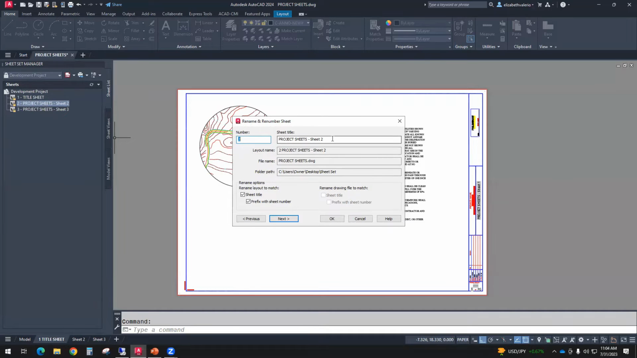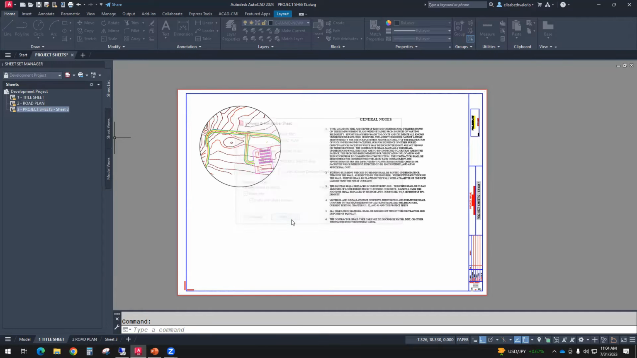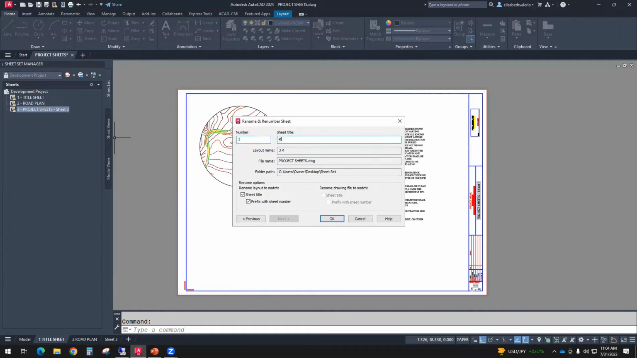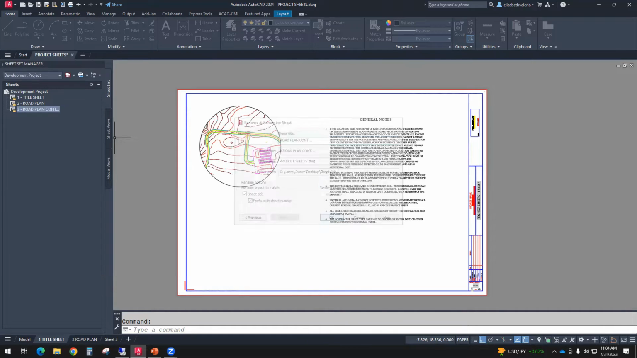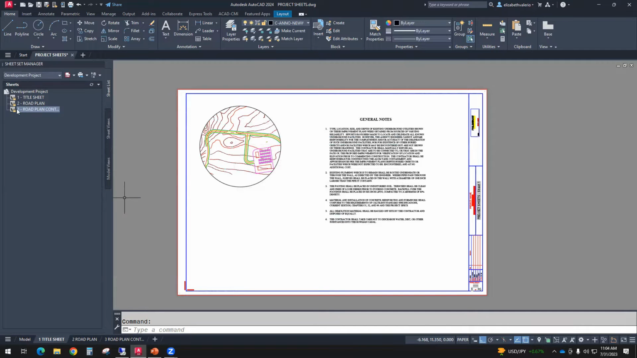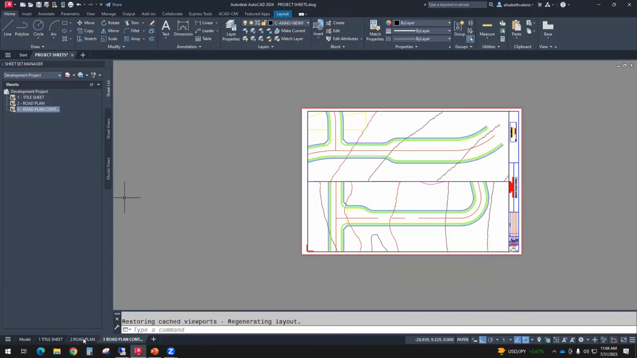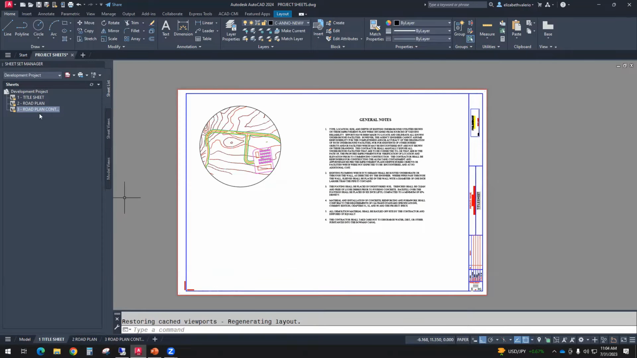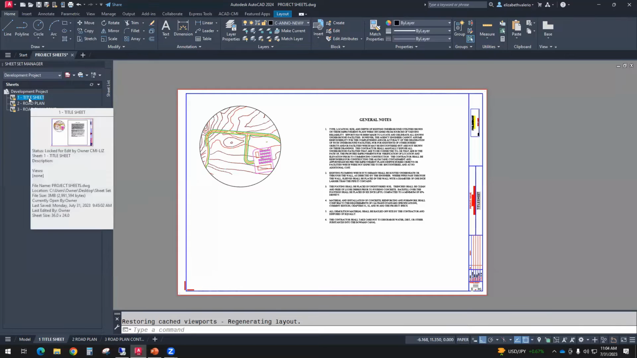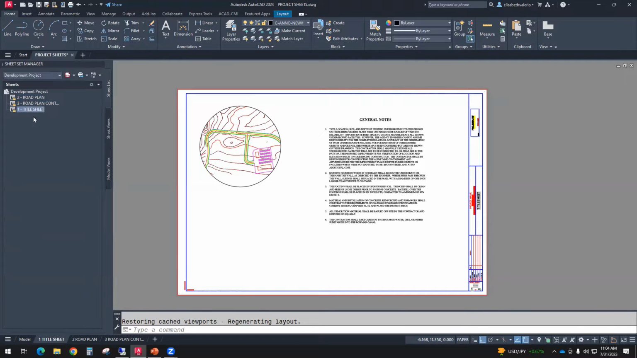So I'll continue. This will be 2 road plan. I'll click next, and this will be 3 road plan continued. And so that's the end of my sheet list. I'll click OK. So not only are these renamed and renumbered, down here below, these tabs have also been renamed and renumbered. Right? If these were not in the correct order, all you have to do is click and drag them. So you can drag them into the correct order before or after, typically before you renumber and rename.